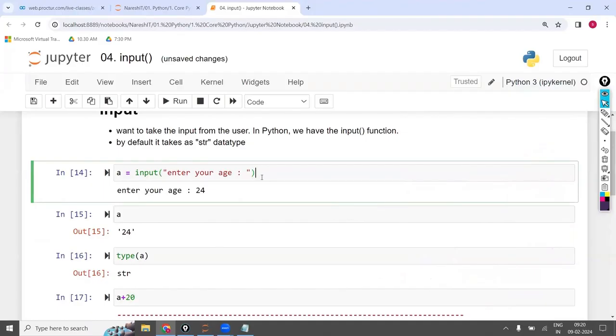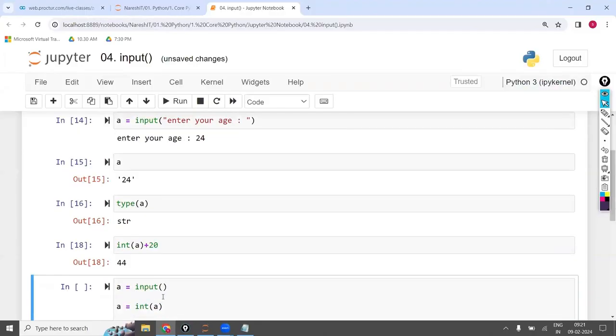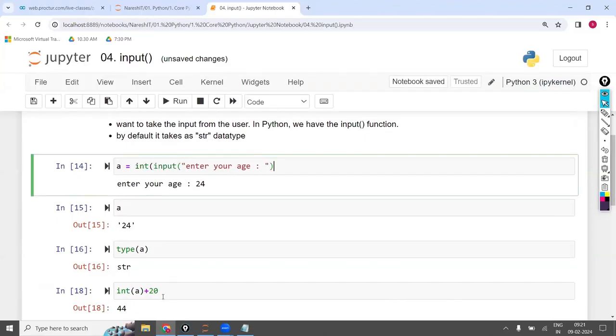Now, how am I going to convert? Here two options are there. One is you are going to write int of A plus 20. What is int of A plus 20? First it is going to take the A value, that is string 24. String 24 will be converted to int, that is normal 24. 24 plus 20, I am going to get 44. Instead of this, one more option is there. Directly here itself, I am going to write int of.